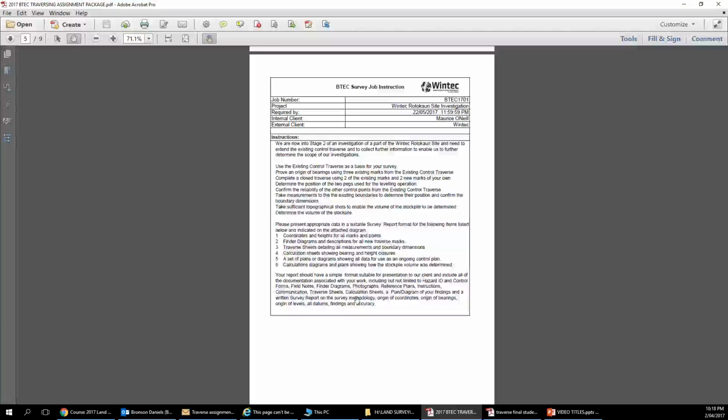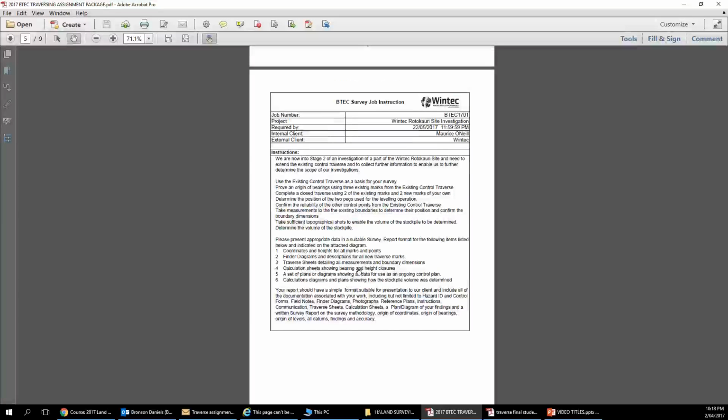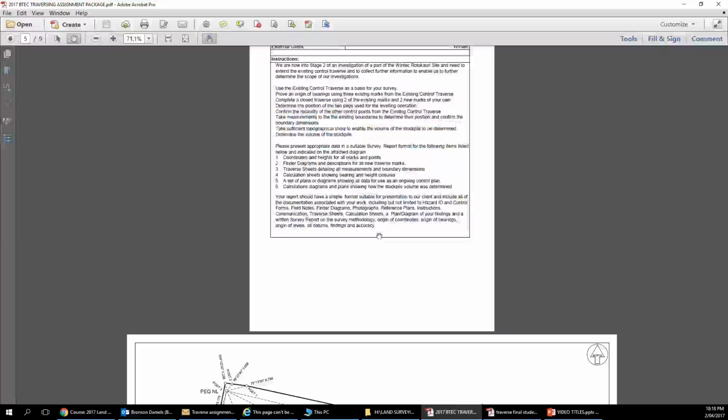calculation sheet, sets of plans and calculations. And as I said, your report should be value for money. So when you're thinking about your report, would you be prepared to spend $2,000 to $3,000 for that report of that quality? And if the answer is no, well, you need to go back to your drawing board or your living rooms or kitchens or wherever it is you put these reports together, and get it up to a standard that you'd be prepared to pay that amount of money for.